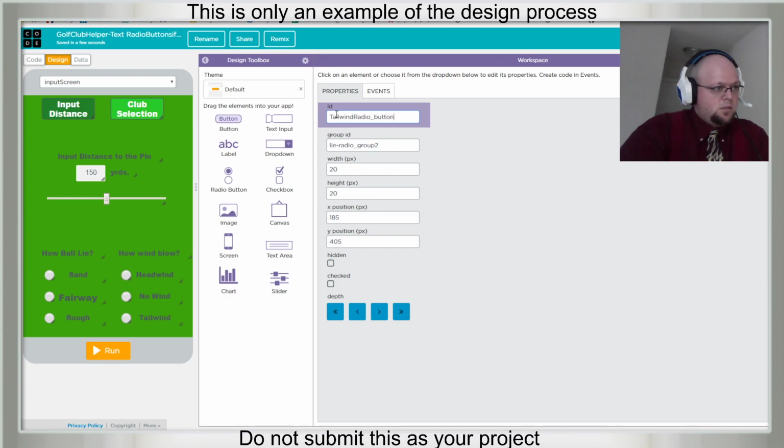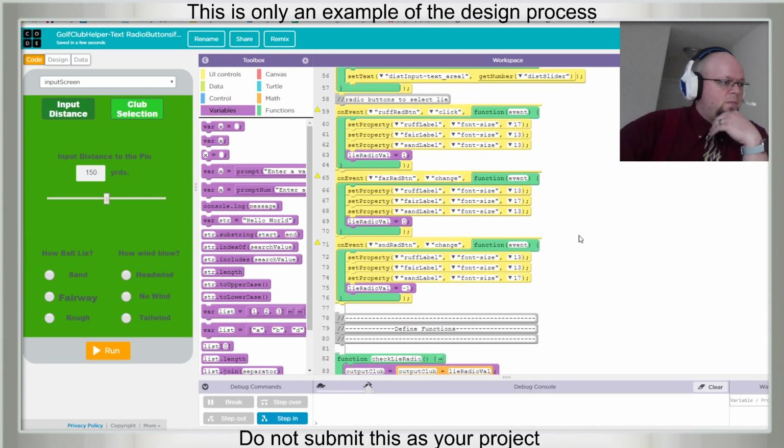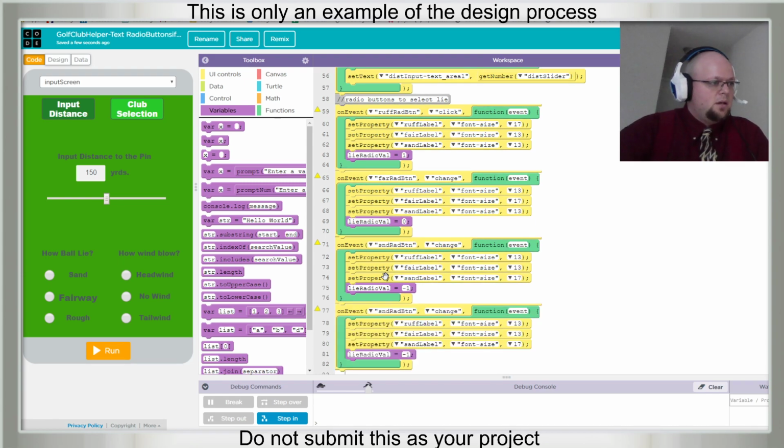Radio button. And are they all in group 2? Good. And so unfortunately we're going to have 3 more of these guys. Let's just go ahead and copy this. And we're going to need another global variable called wind value.